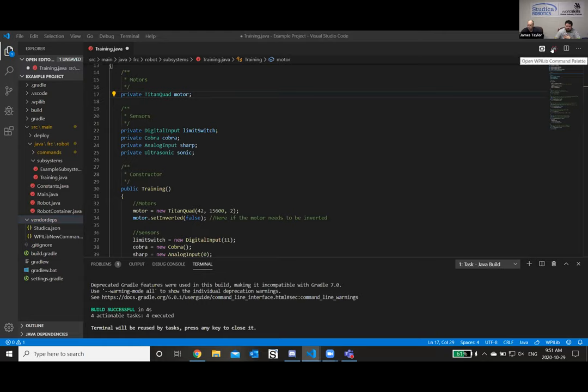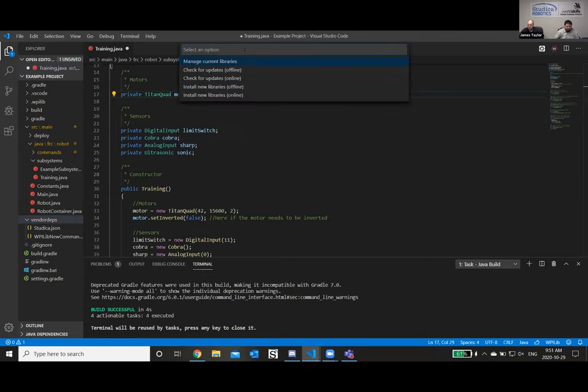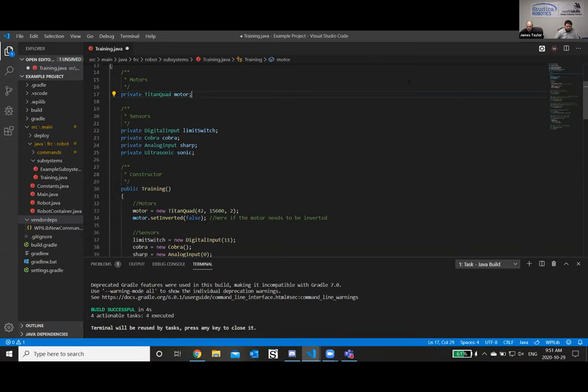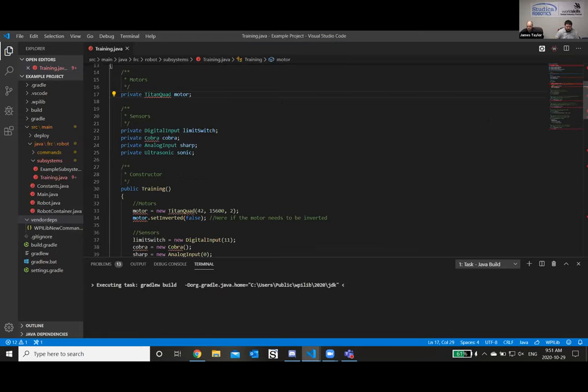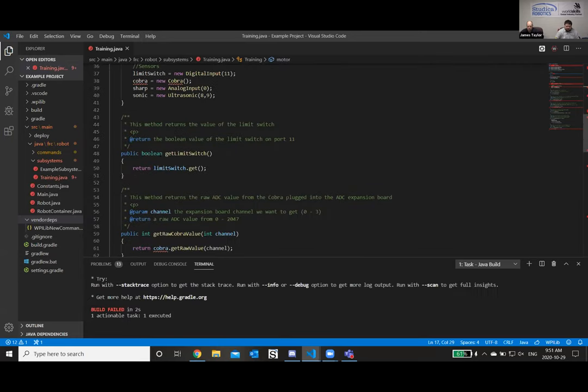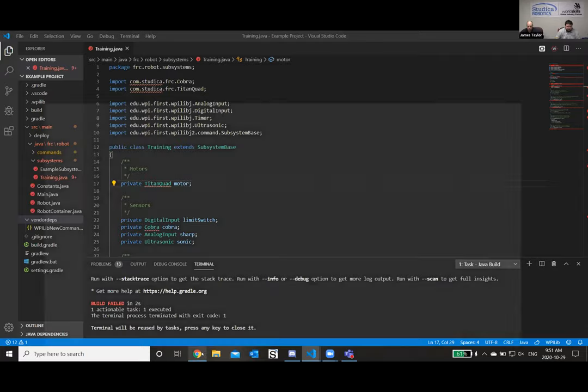So to delete a vendor library, I'm going to hit manage vendor libraries again. This is my first one. And you can see here, manage current libraries. If I click on that, we can see the current library installed. I'm going to choose Studica and hit OK. And now that's gone. As you can see, it's out of the vendor library folder. If I were to build my project right now, you'll see all these errors pop up because that library is no longer there.